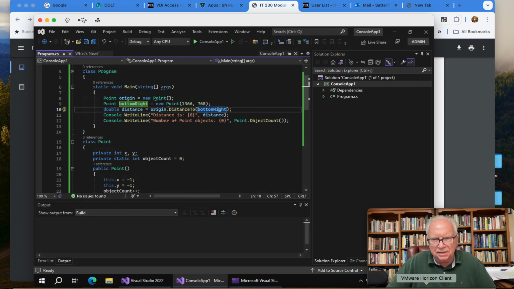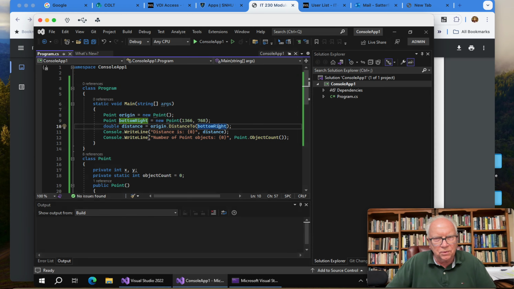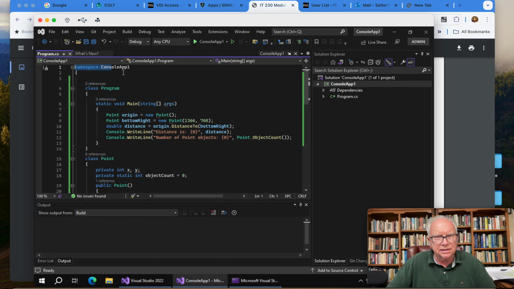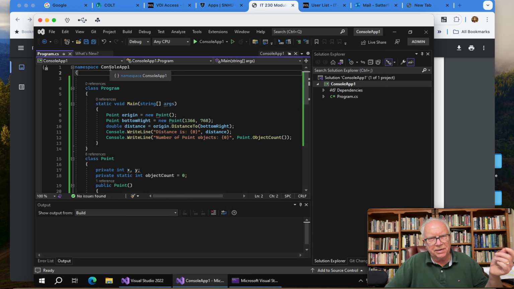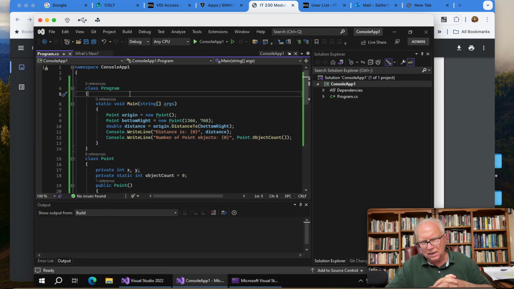Now, I'll bet you that what a lot of you did was create a new console app and paste this in, but you didn't notice that the namespace that you pasted in is classes. And if you didn't name your new console app classes, it's never going to work unless you go in and change your namespace to the name of the solution and project.